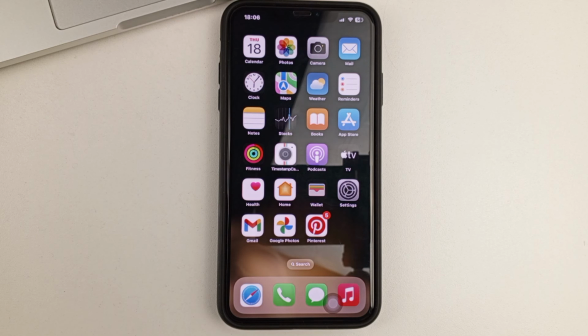I hope that from this video you have seen how you can remove an app on absolutely any iPhone.